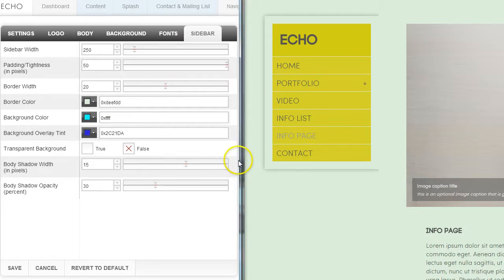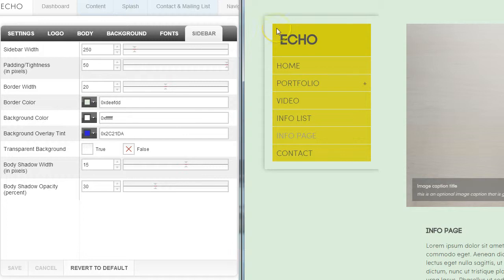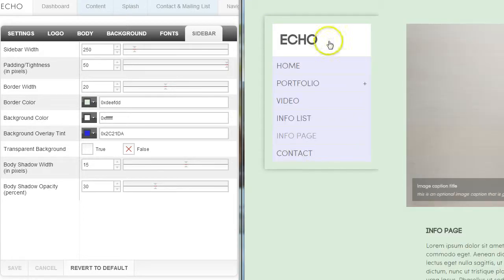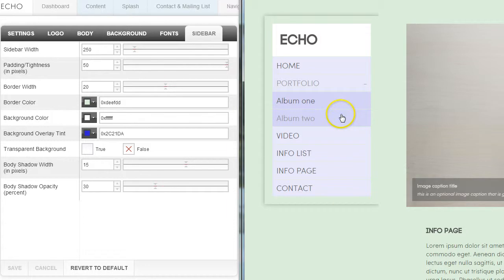I'm going to turn this to white. Click Save, and I'm going to show you that tint. So you see that it's normally white, but it gives me a tint, and when you click on sub navigation, it tints it a little bit more, so it gives you that extra layer of visual cues. So I'm going to go ahead and turn these back. And click Save, and then you could decide if you would rather this be transparent, so you can do that as well. And then you have your body shadow width and opacity, so that's this right here.